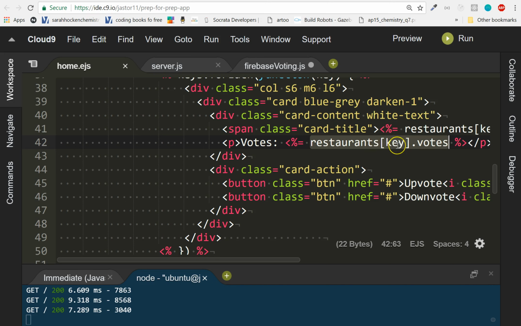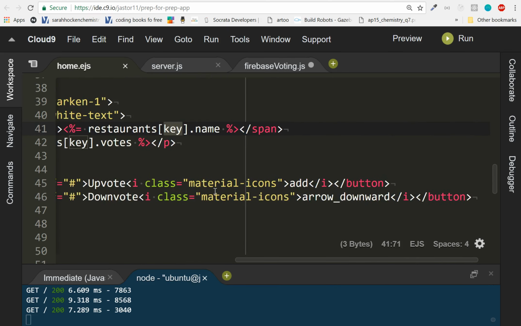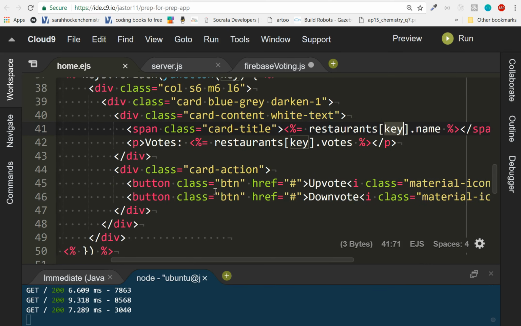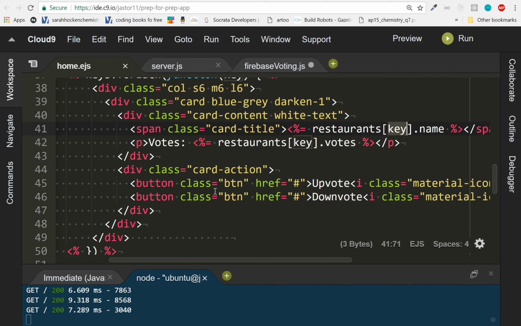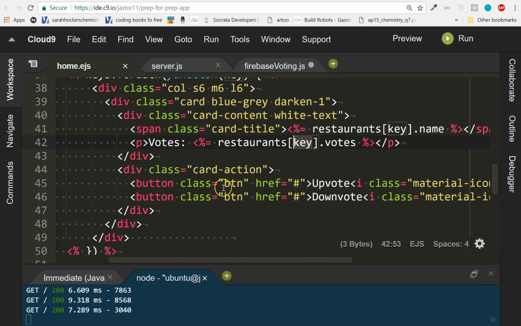Now, we have this key because we're getting this key right here when we iterate over it. Where should we store this so that any time we upvote or downvote, when we click this button, it is going to up or downvote by the key? Because remember, that is the only way we need to identify this, by its unique key. This key uniquely identifies each of these restaurants. So where should we store it? This is the trickiest part.